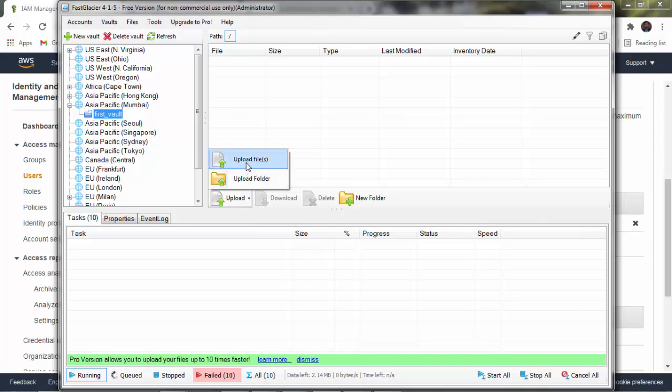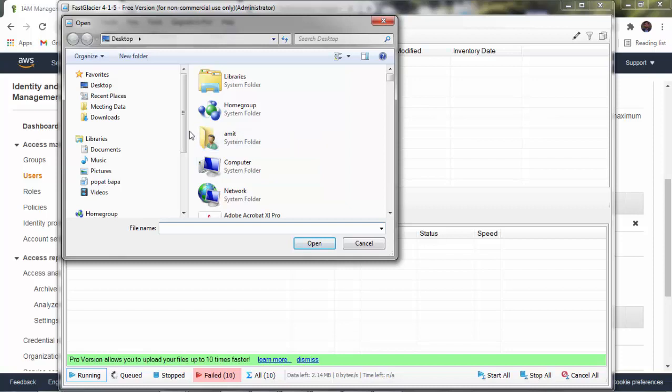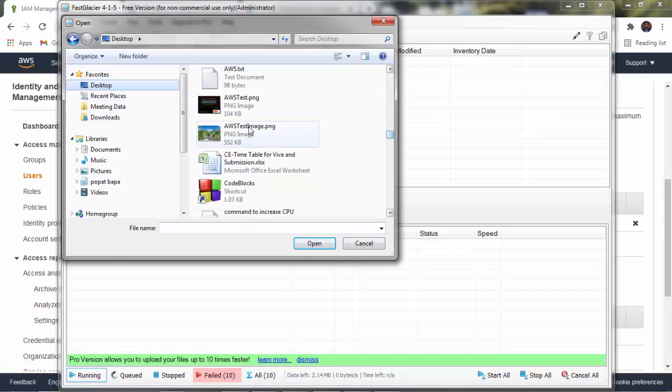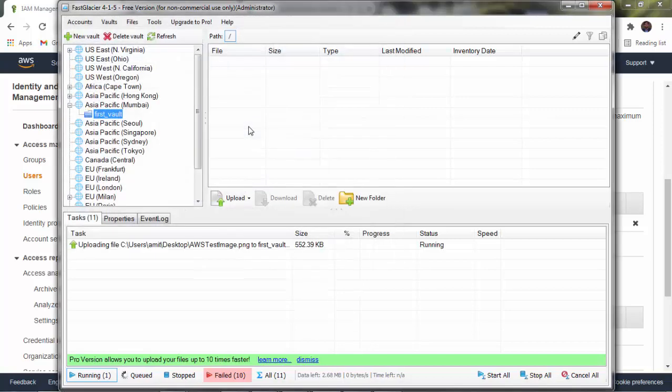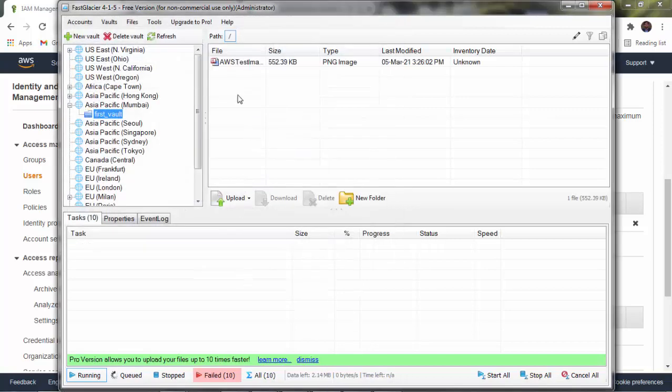Using this you can upload a file as well as a folder. For example, once we click on file, then you have to select one file. For example, I am selecting one file which is available on the desktop. Then you can see this file is already stored inside the vault. So this is the file name, AWS test image, and the type is PNG image. This is all about how we can upload a file inside the S3 Glacier, or we can say how we can store our data inside the vault.